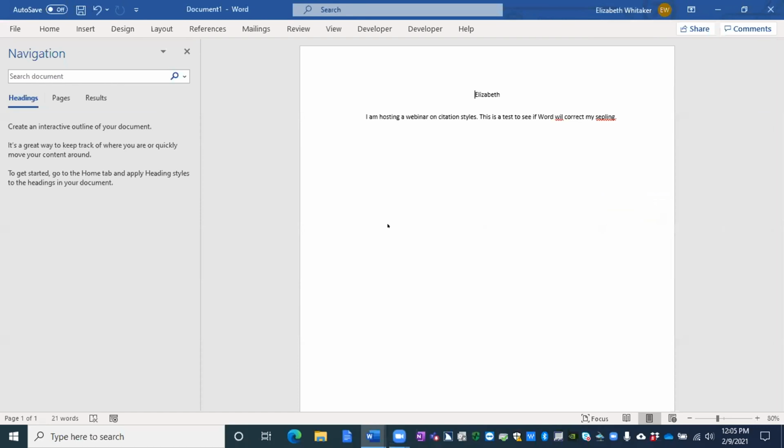Okay, so I'm going to read this line here and show you what JAWS is going to say. I am hosting a webinar on Citation Styles. This is a test to see if Word will correct my misspelled spelling. As you heard, JAWS said misspelled. There are a couple of ways you can get JAWS to recognize misspelled words. You can get JAWS to speak it, or you can get JAWS to play a sound. So I'm going to show you where to go to do that.